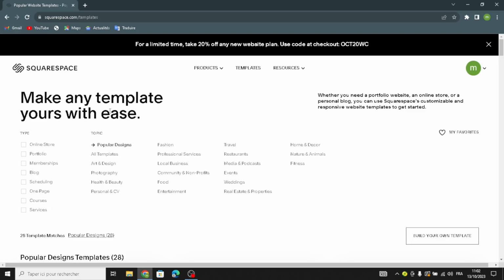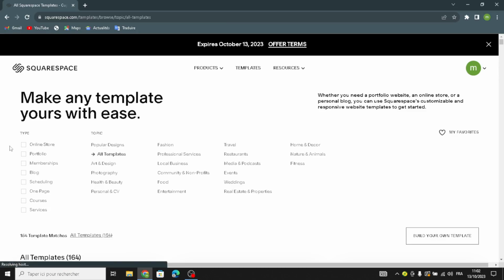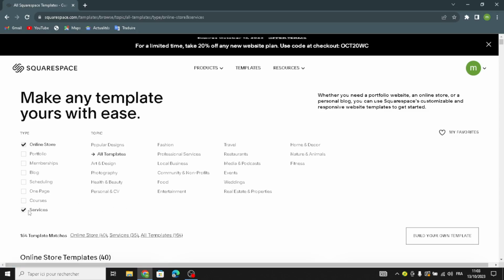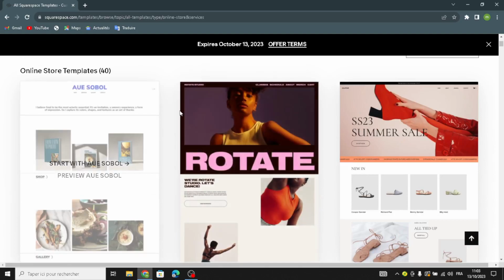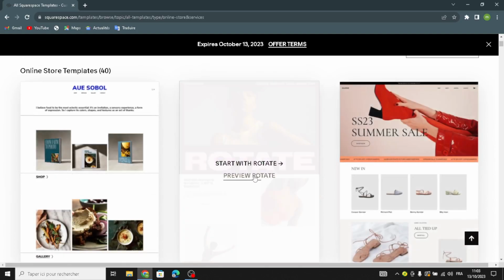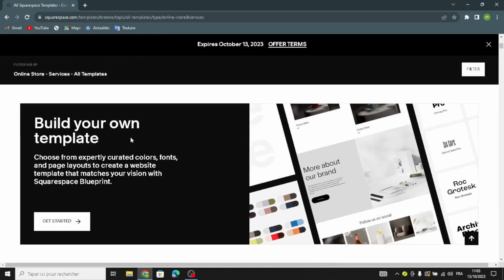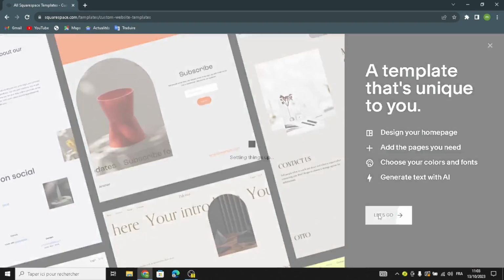So first, if the topic isn't here, you can select all templates, and the type might be online store and also services. So here you can choose, you can start with one of these templates here, or also here you can build your own template. So let's get started, and let's go.